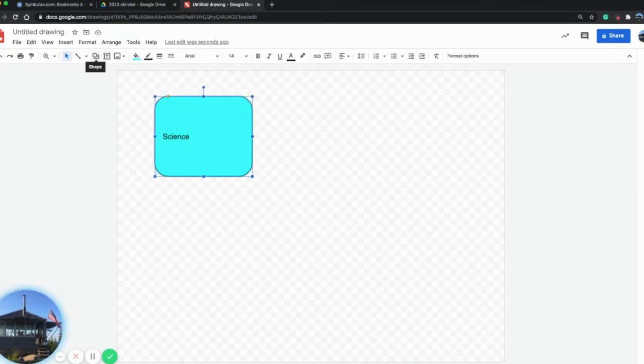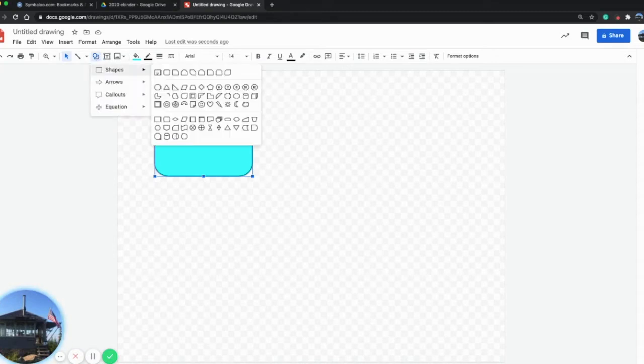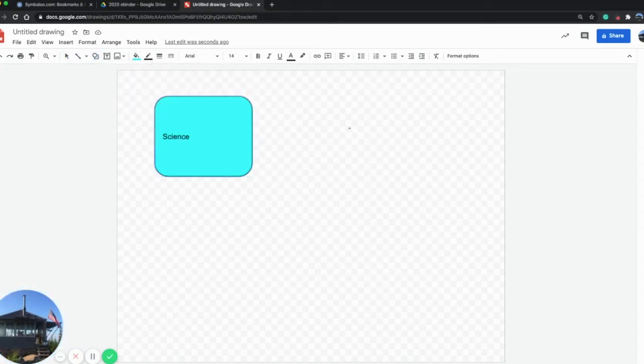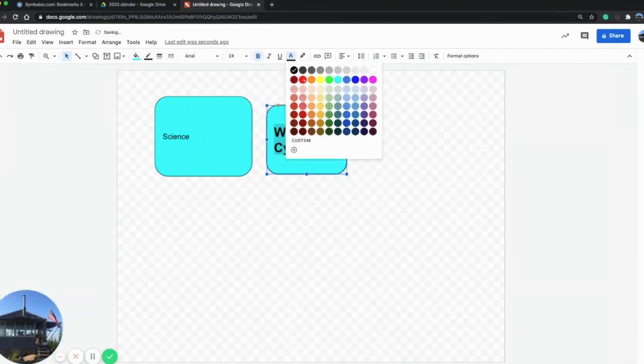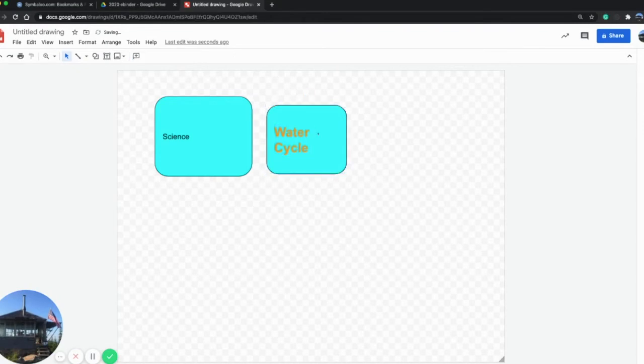So then I can get another shape over here. I can add another shape. So in science, we are learning about the water cycle. So I can click in this shape and it'll let me type there. I can even highlight it and I can change the font size. I can make it bold. I can change the color. That's an odd color combo, but I'm going to go with it.